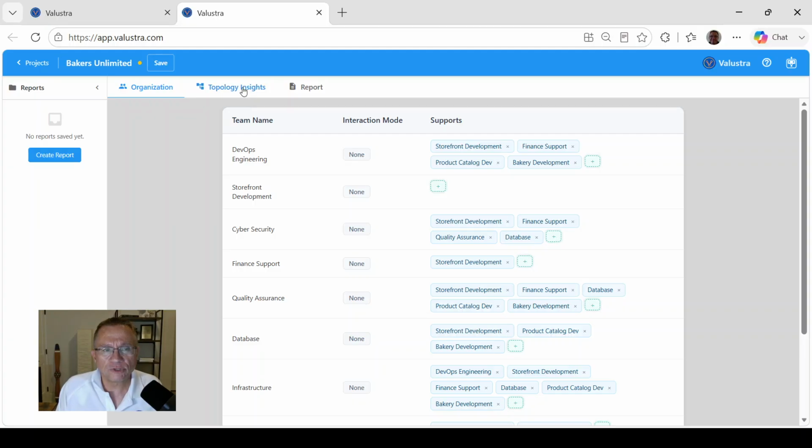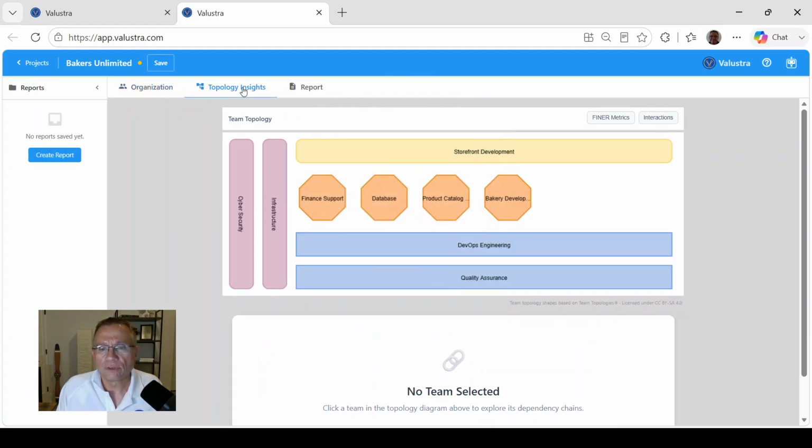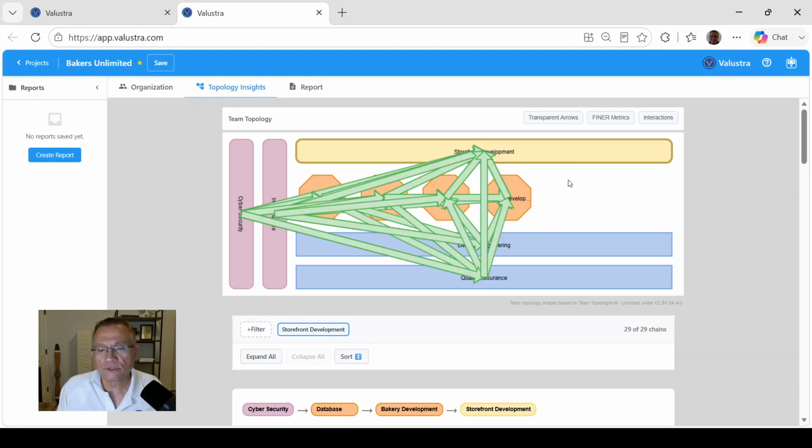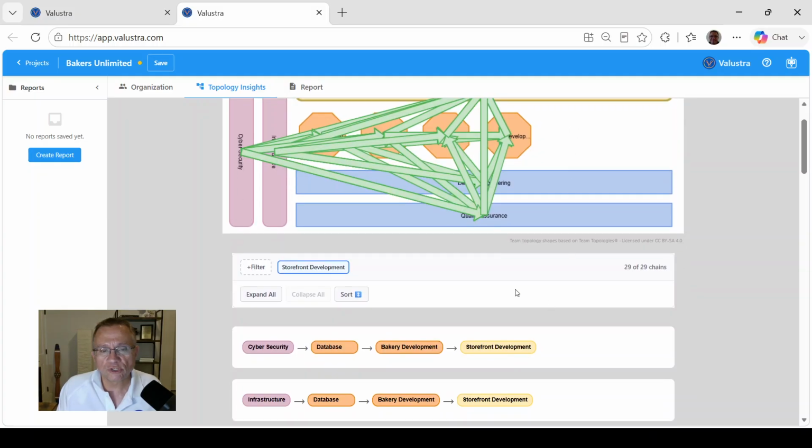Simply by clicking on the topology insights, we can see no, that's good. It actually keeps the topology the same. We haven't actually changed anything about how the team types are selected by that change. It could have made a change, but in this case it didn't. The analysis just resulted in the same team topology that we had before, which is good. That means that we can now again click on storefront development and start to filter through just those 4 teams.